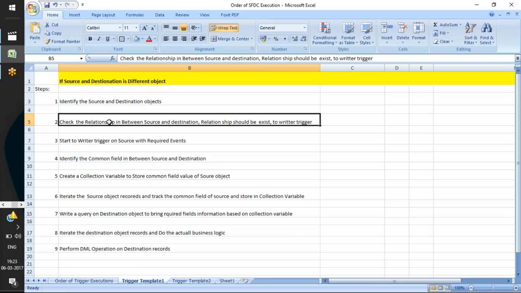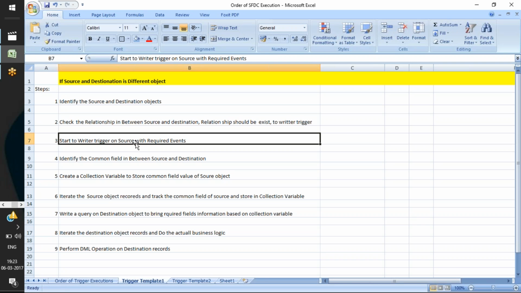The second step is to identify that the source and destination must have some relationship for a trigger. It might be a direct or indirect way. That is required. The third step is to start a trigger on the source object with the required event. So where do we need the trigger, where do we have to start it?